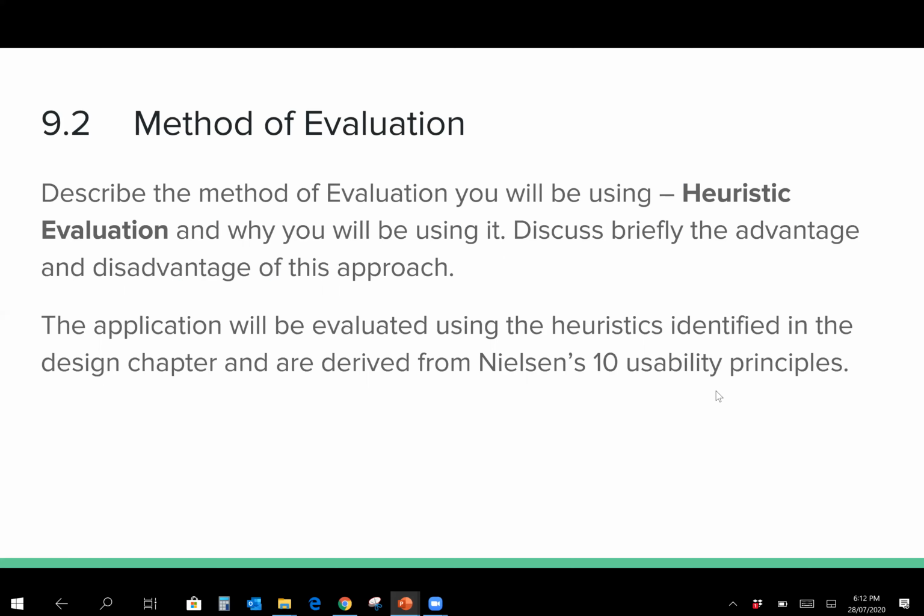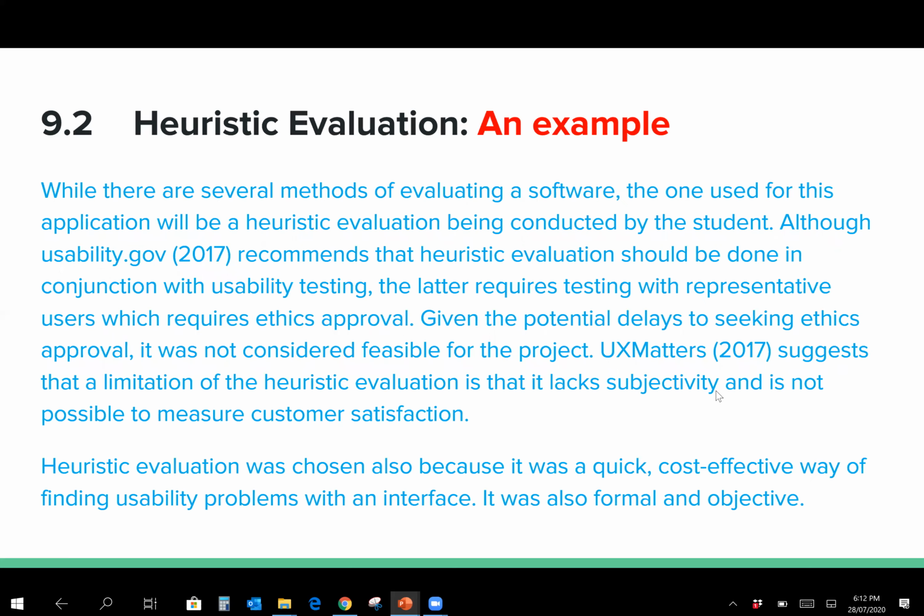If any one of you would have gotten ethics approval and you are using other persons to evaluate it, then your method of evaluation may be different, right? So this is an example of what you'll cover in the heuristic evaluation. While there are several methods of evaluating software, the one used for this application will be heuristic evaluation being conducted by the student.